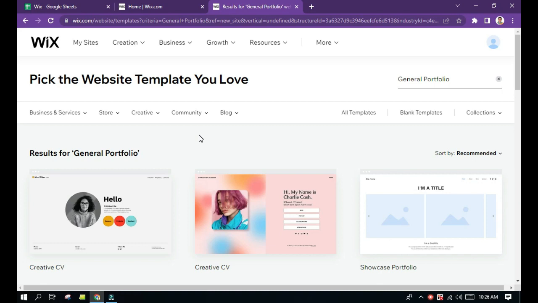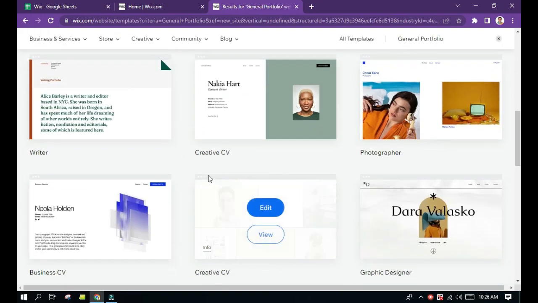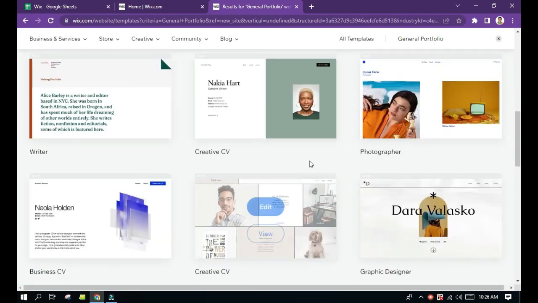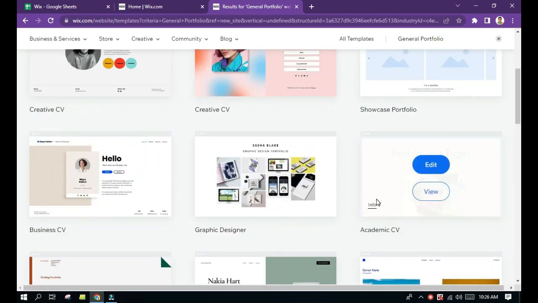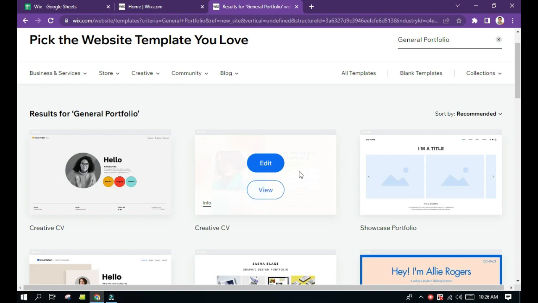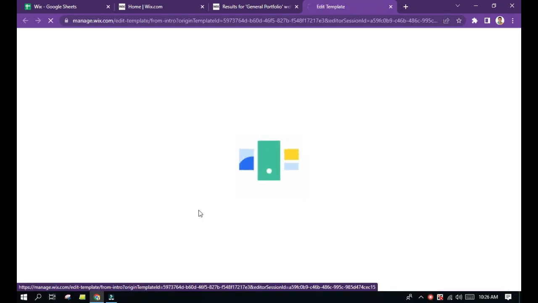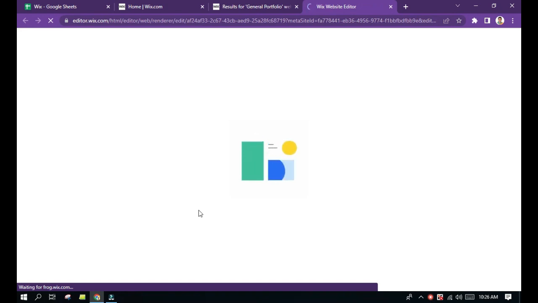Okay, so if you have chosen a template from where you can edit your website, you just choose the template that you believe is the right template for your website. Let's choose this one, edit, and it will bring you to another tab. Just wait for it to respond. It will take some time, but it will surely do.